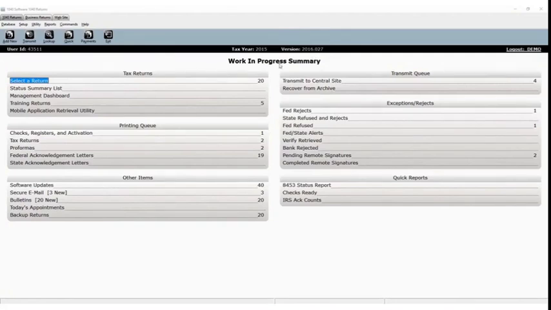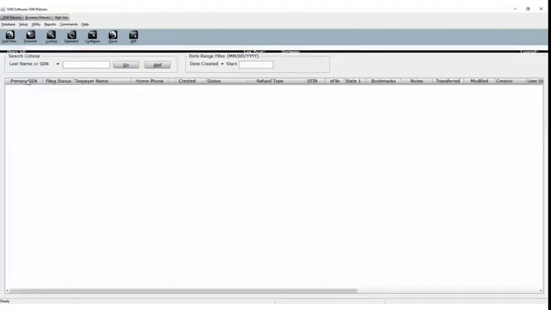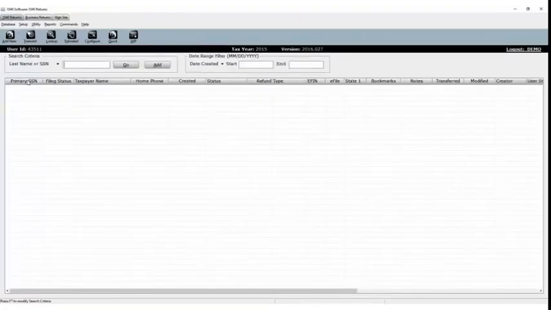Now, the Work in Progress summary screen below has 6 different sections, and we will look at each one of these sections individually. The tax return section is going to show you how many returns have been started in this installation of the program. To see those returns, you simply place your mouse over the Select a Return, and you'll notice it becomes a hand. That lets you know that you can click on that link. So once I click on Select a Return, it will take me to the return screen page.